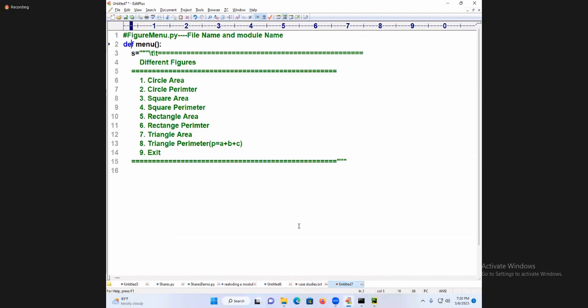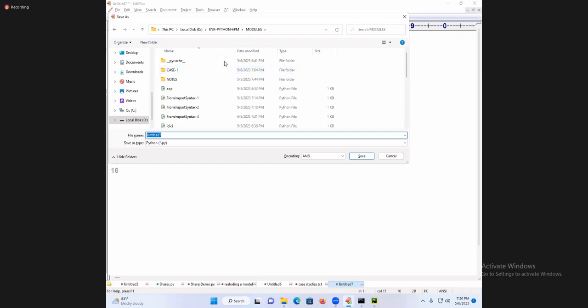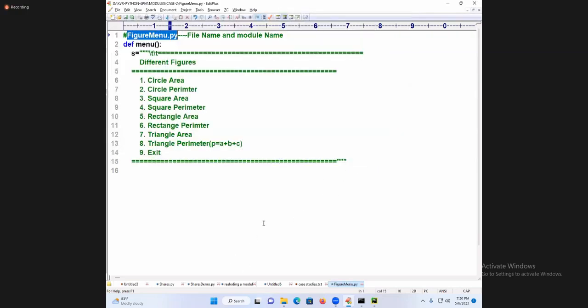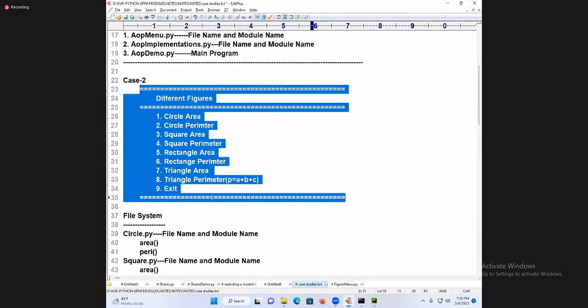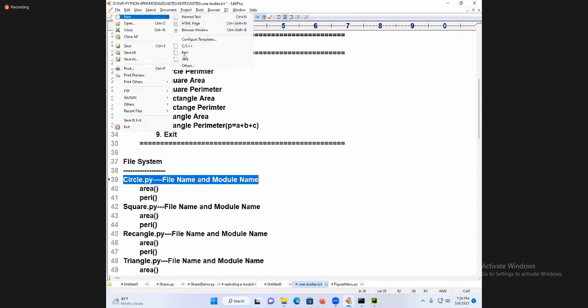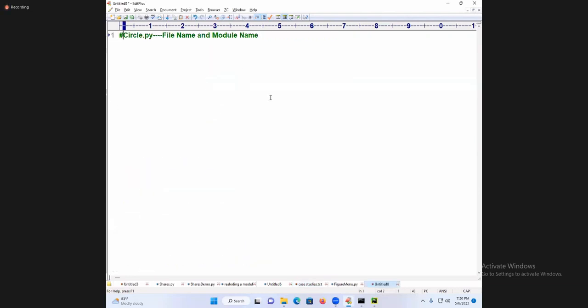Okay, now save it. Case 2. This I will take as case 2. Go to this place, students. Case 2, you create one. In that case 2, you save it. Okay. Now we'll go to the next level. What is this? Circle.py. Circle.py, you take it. Now say here, File, New, Python. Others, say here.